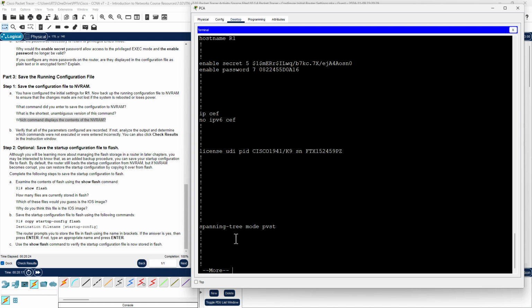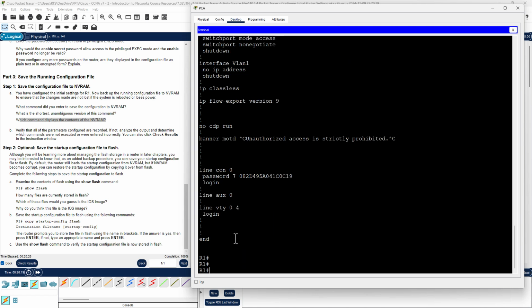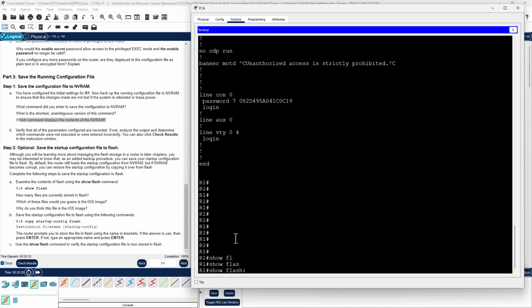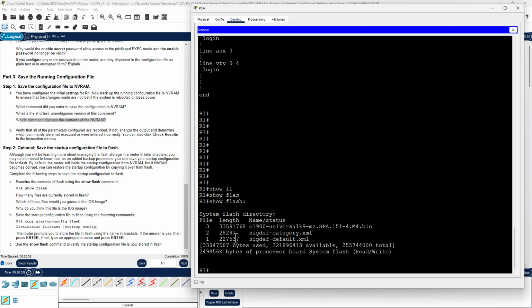Alright. I'm going to tap enter a few times. Show flash. There are currently 3 files in flash. 2 XML and our operating system, which is a bin file.